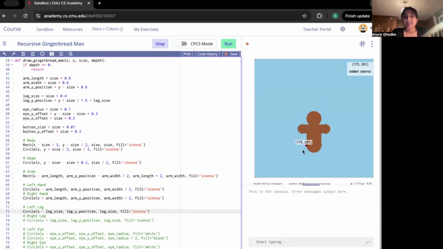So we're going to start off with the x coordinate again, and we're going to subtract one leg size. So that'll put us from here to here. And for our y coordinate, we're going to use the leg y position that we have defined up here. And the radius of this is going to be the size of the leg. So that is the size times 0.4, which we have defined up here. And if we run that, we can get one nice circle here.